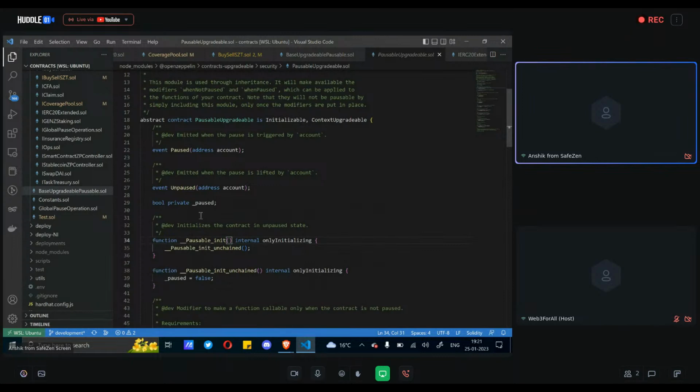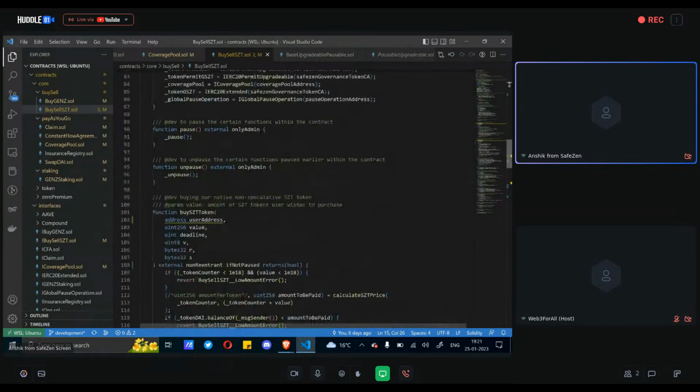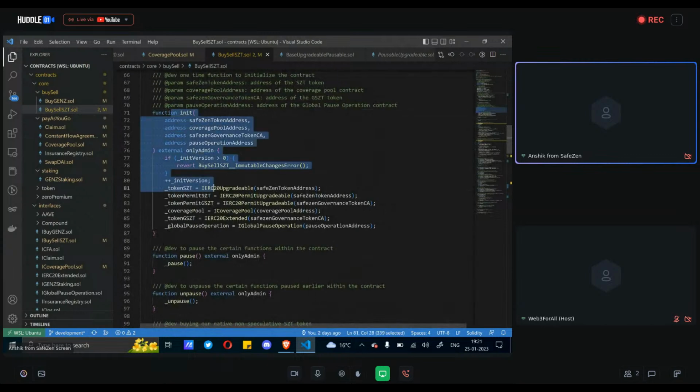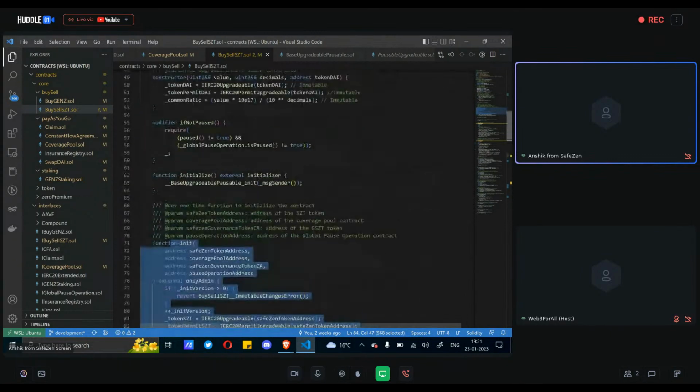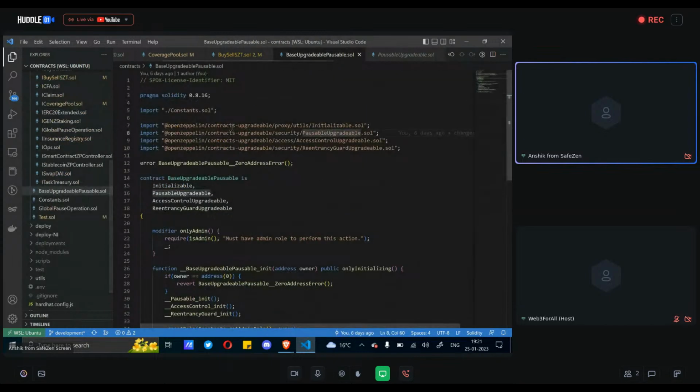We do not have the constructor, and there is a reason for that, but I'll discuss it at later stages. Because these are upgradable contracts, we have the functions, and then we initialize those contracts within this function. If I go here, within the init function we are initializing, in the initialize function, the base upgradable Pausable init contract. The base upgradable Pausable contract itself imports four contracts: the Initializable, Pausable upgradable, then AccessControl upgradable, and the ReentrancyGuard.